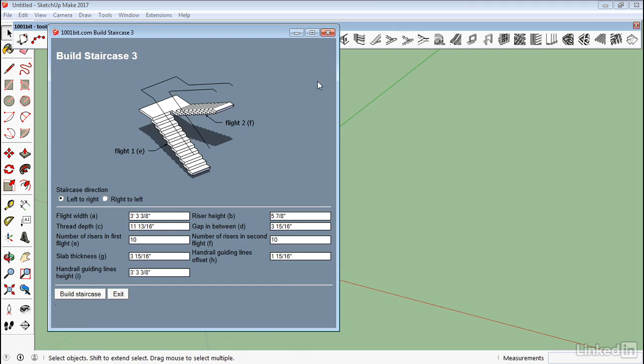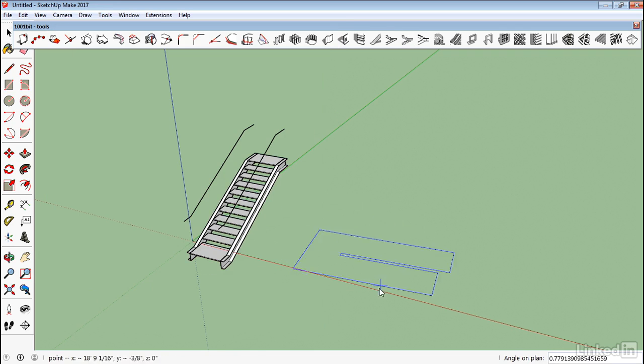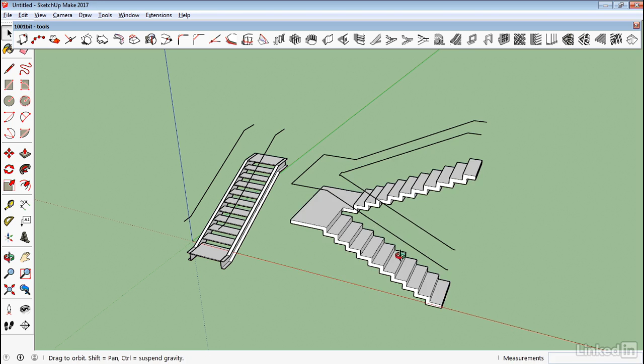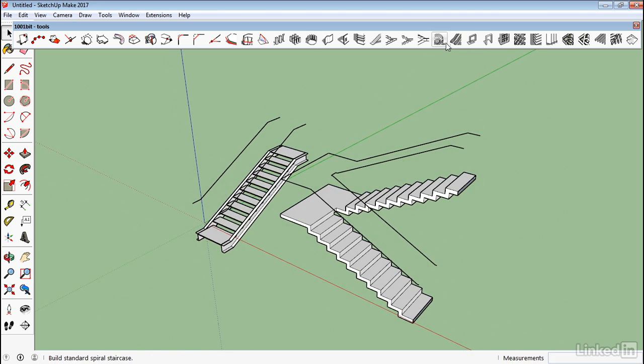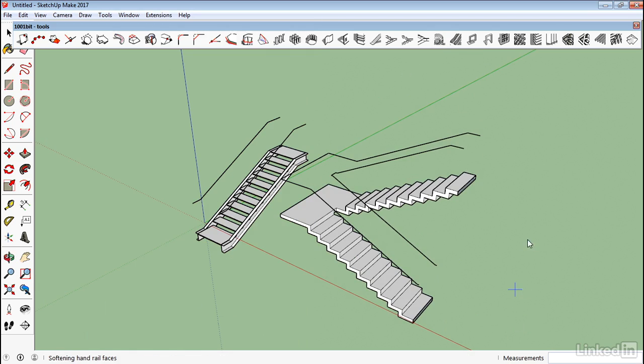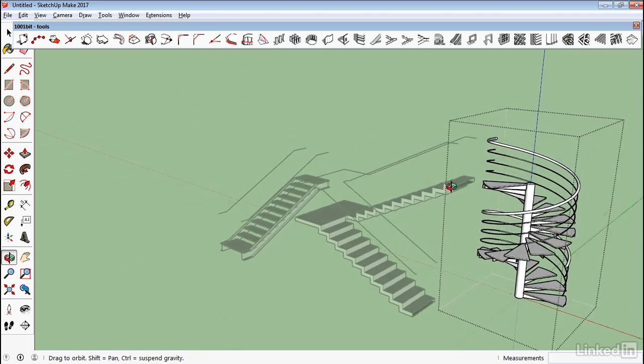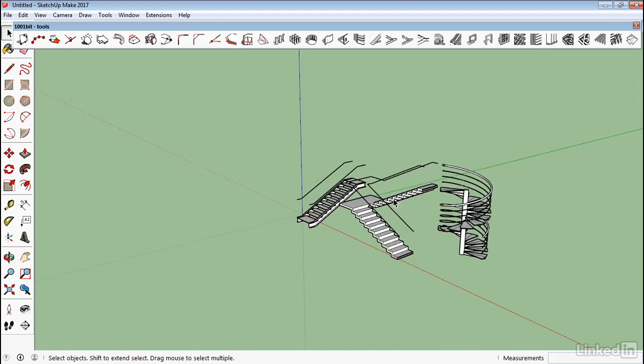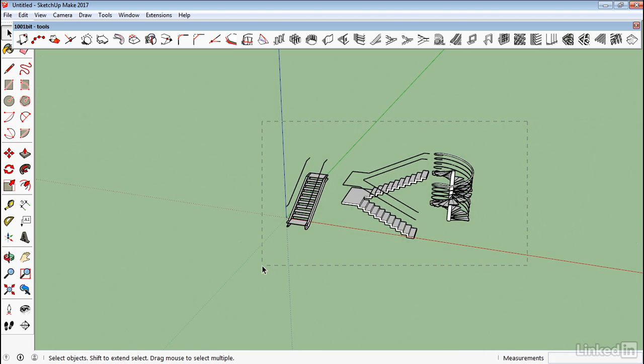Now we can also do other types of staircases. So if I select this one here, you can see they have a staircase with a landing in the middle. And again, I can build that. And finally, we also have the lovely spiral staircase. So again, that's just click in one place. And there you go. So as you can see, we've got a lot of different types of staircases.